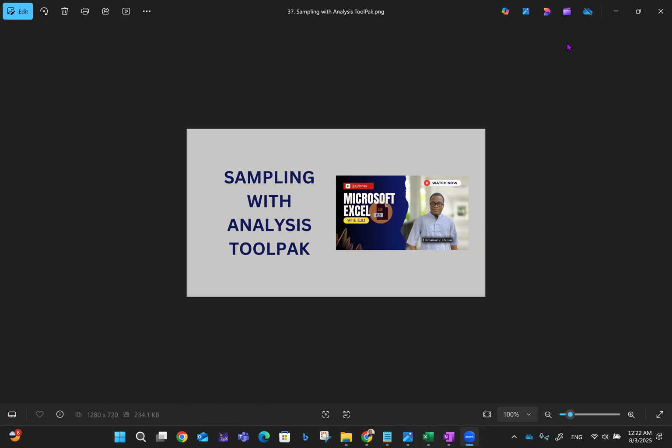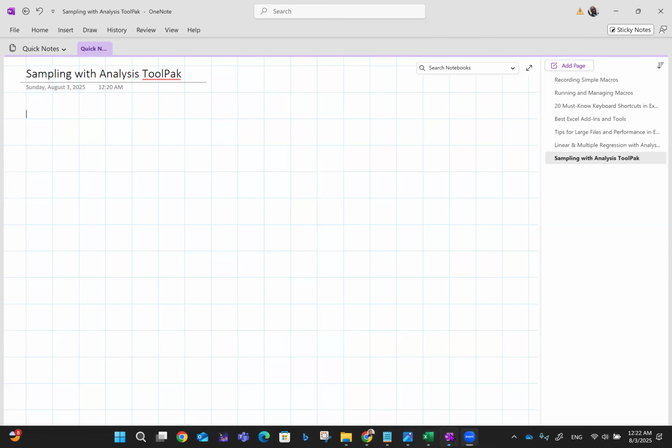We're still working with the Analysis ToolPak, which is very good for statistical analysis as far as Microsoft Excel is concerned. In the previous video, we had considered rank and percentile with Analysis ToolPak. Here, we are looking at sampling. It's usually useful to do some kind of sampling here and there when working with data sometimes.